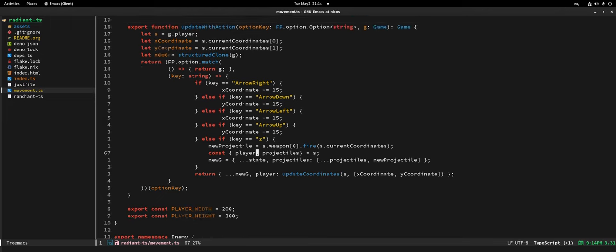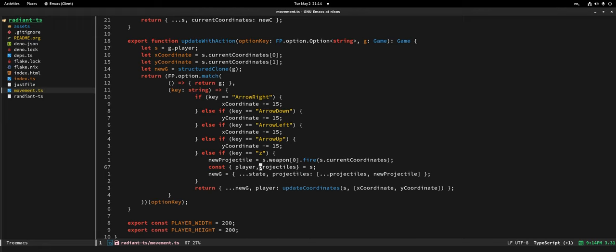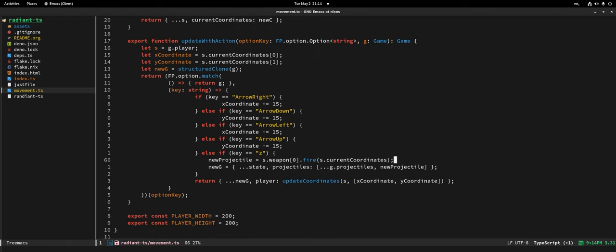Actually, instead of doing that, we don't need to do that, Magito. We can just do g.projectiles. And actually, I can do that in here and just nuke this. And then this is actually g.